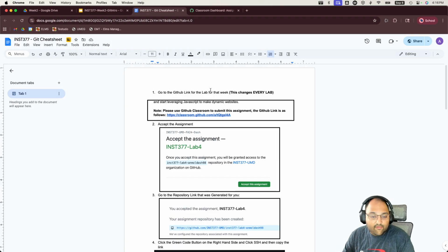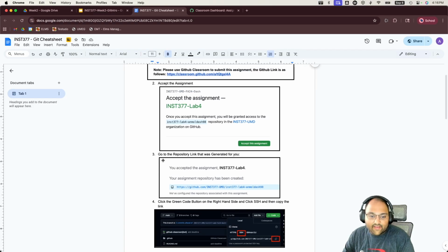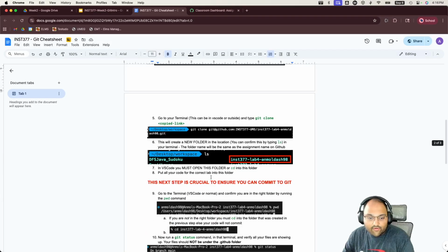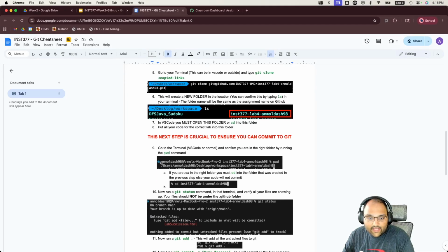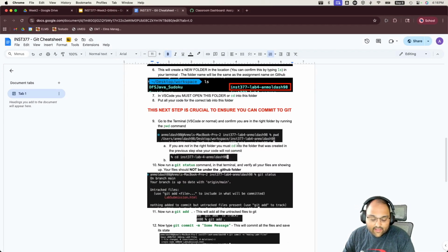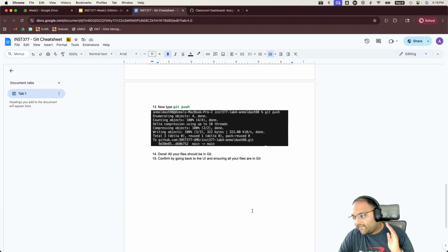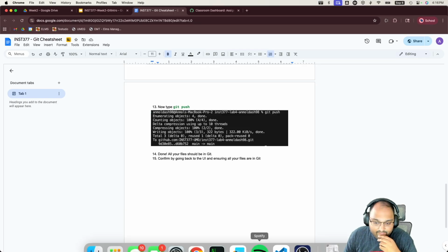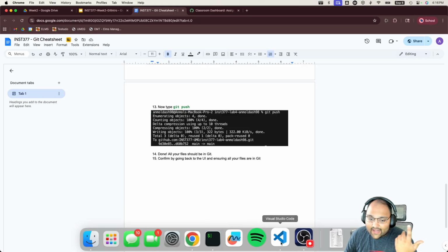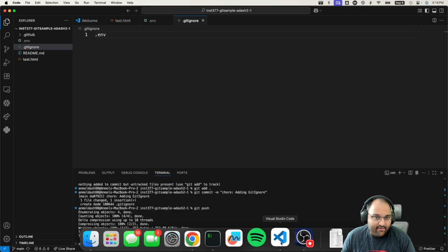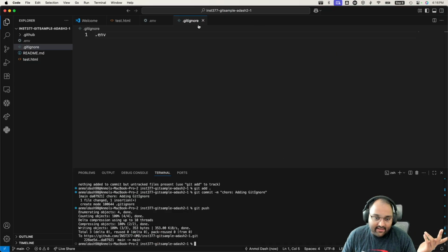Just like we walked through right now: go to the GitHub link that changes every lab, accept the assignment, go to the repo link, clone, and then all of these steps. So basically exactly what we talked about. If you ever have a problem, go ahead and just do that. With that, that is basically how we use Git. It's pretty simple, pretty easy.